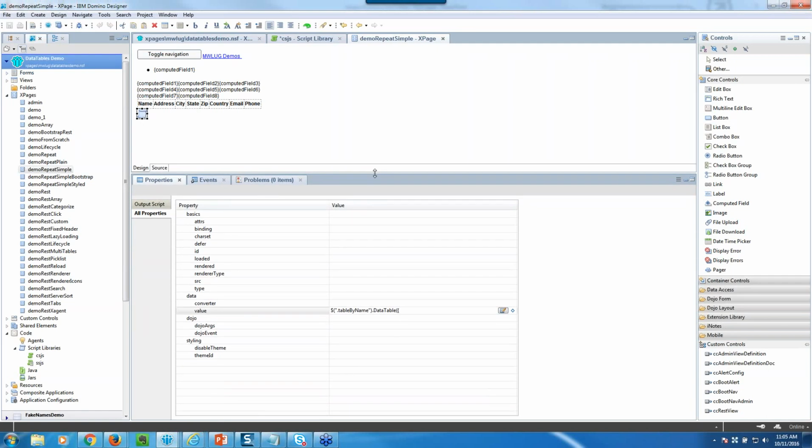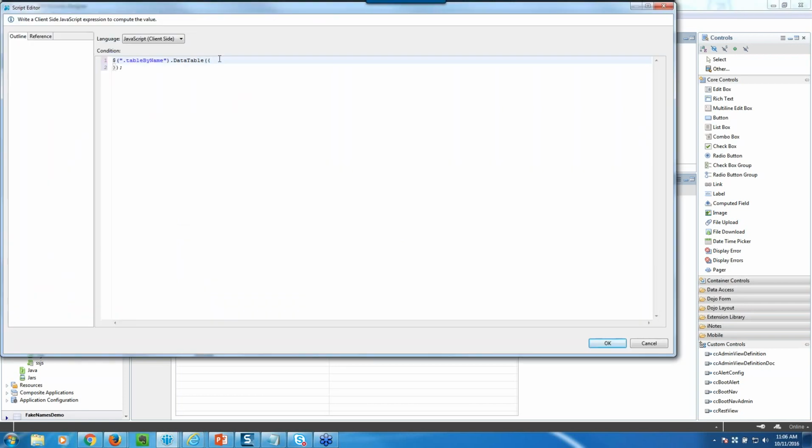So this XPage I'm updating here is not actually the live demo. So what I'm going to do is update the actual demo database on another computer, and then refresh it for you so you can see the changes. Actually, I take that back. I can show the changes here on this screen, so bear with me.